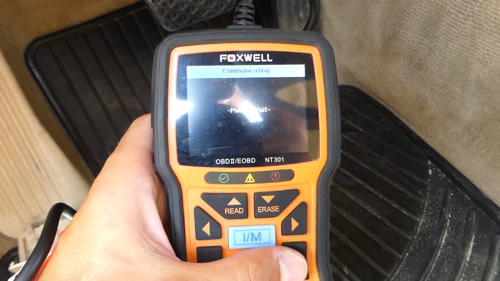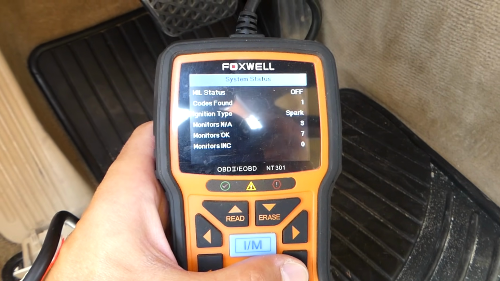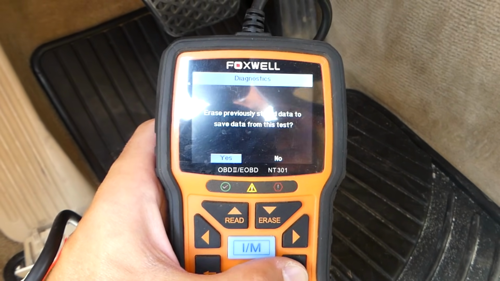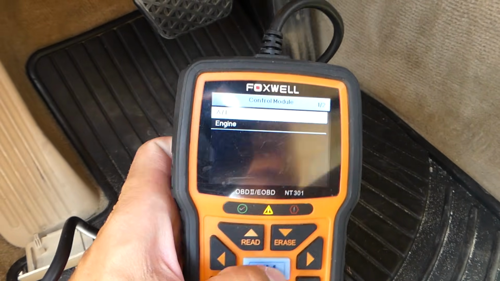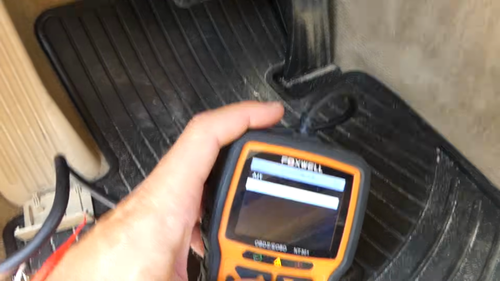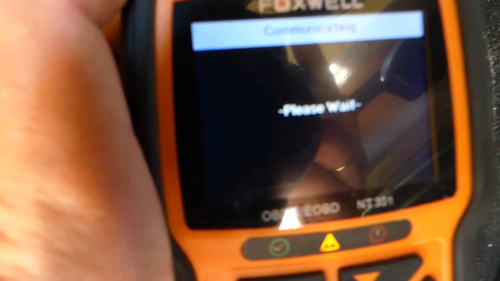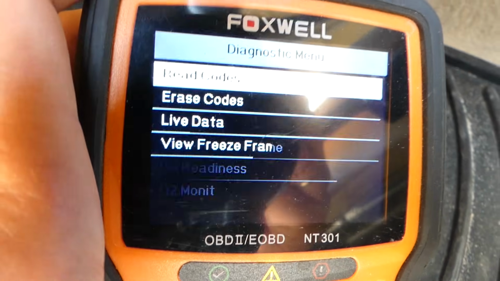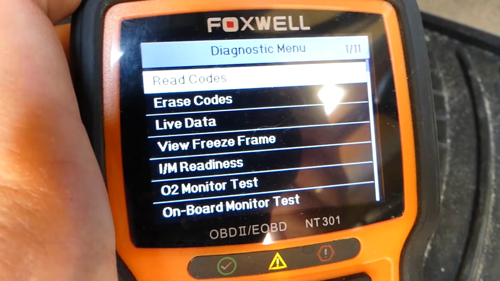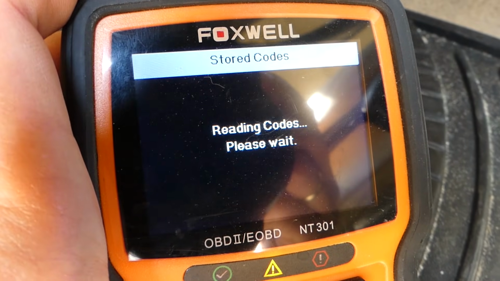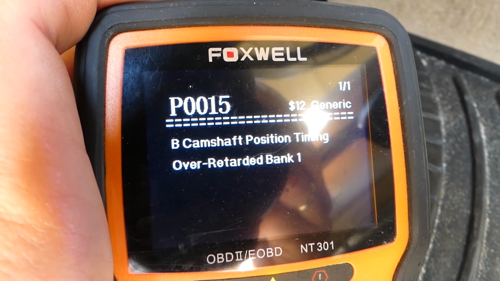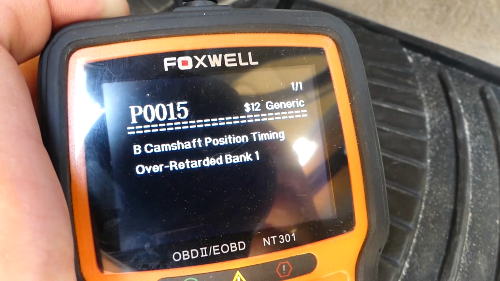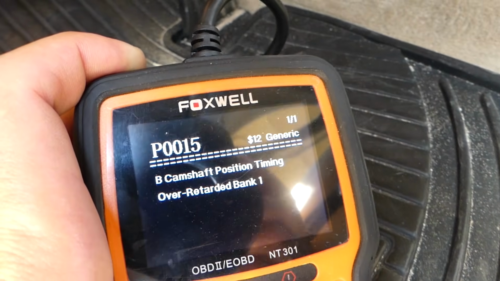Perfect. Now we have one engine light, one code on. I'm going to erase the previous data so we have fresh data here. We'll select engine. The other one is transmission. Engine is selected. Read codes, stored codes, and the code that we have is P0015, camshaft position, timing over retarded.